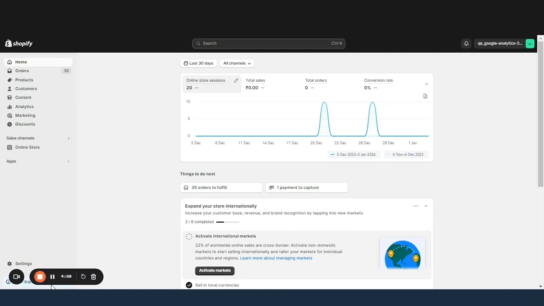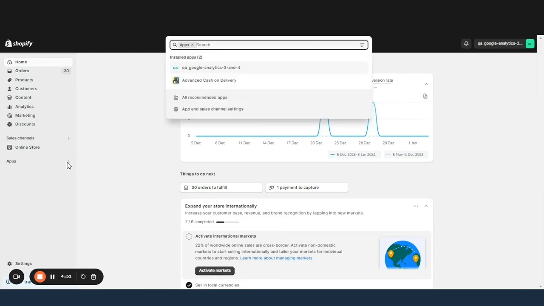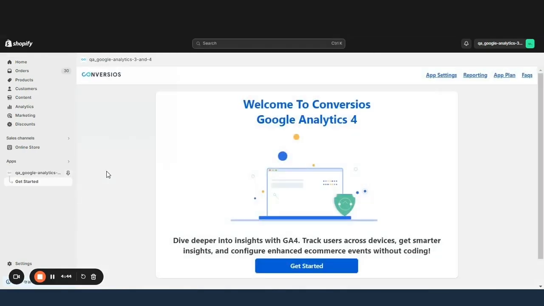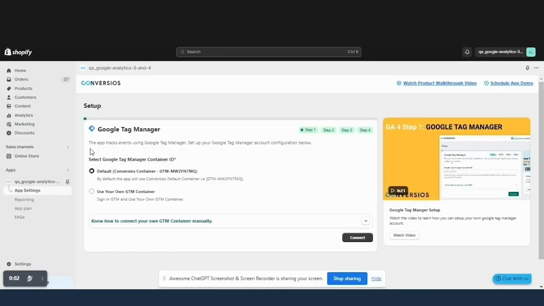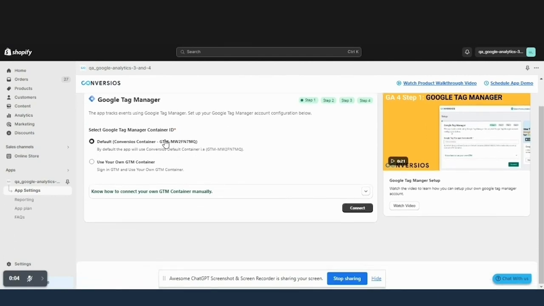Let's see how we can quickly set up the Conversios Google Analytics 4 app to your Shopify web store. Once you install the app, you'll be redirected to the setup page. Click on Get Started to start the configuration. As the first step of the configuration, you will have to integrate your Google Tag Manager account.